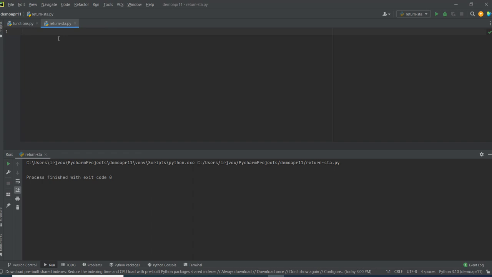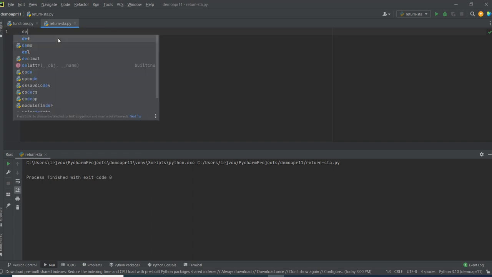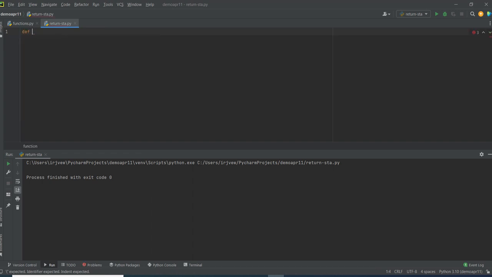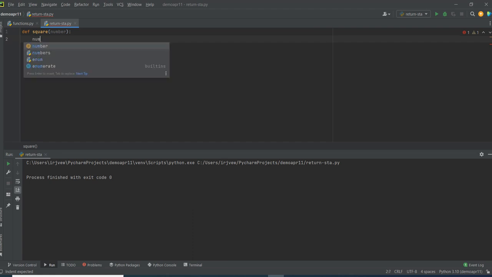I start by defining a function. For defining a function, I need to use the def keyword, the short form of definition, and then the function name. The function name must be square because I want to check the square of a number, and it should take a parameter. The name is number, and then we need to use the colon. When I press enter, the indentation automatically comes, and we need to add the block of code. So what I'm doing is multiplying number into number. That's it.